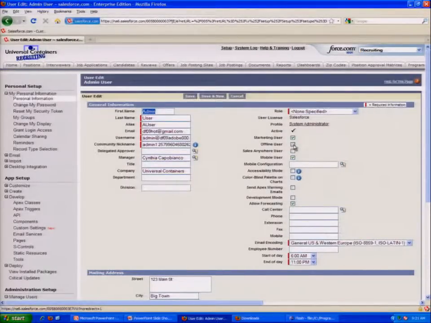And the feature that we're going to enable is we're going to make this an offline user. It's a permission that we need to enable for this user. So check that box and then click on the Save button.